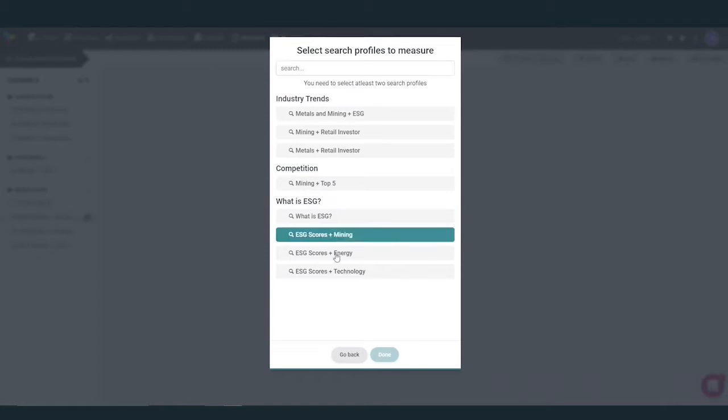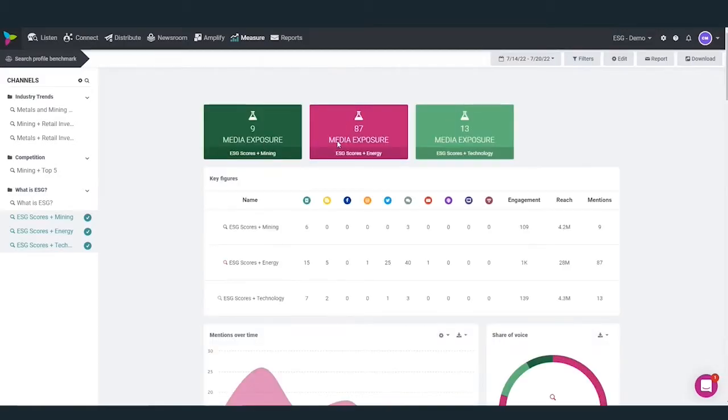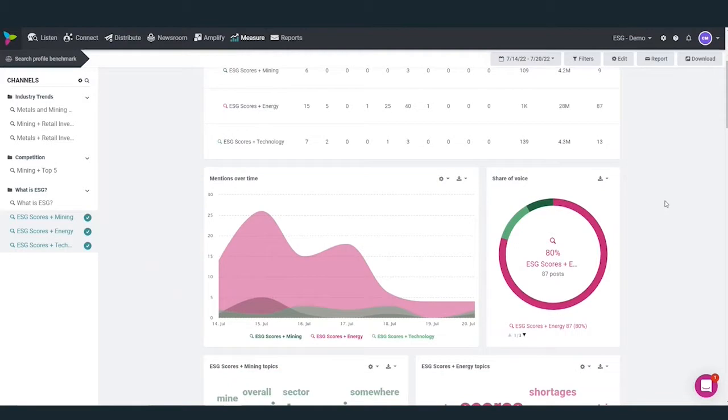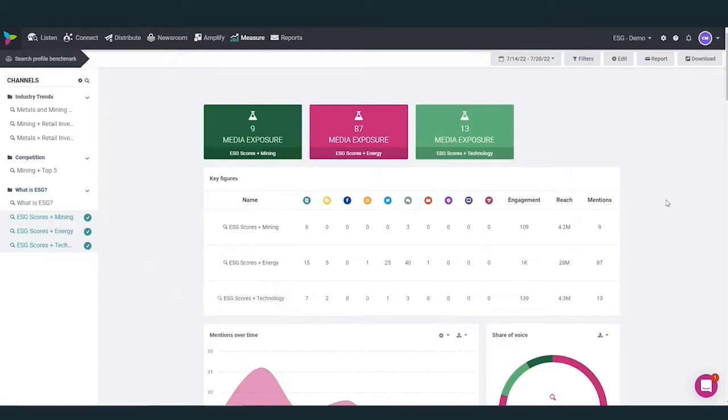So I'm going to choose ESG scores, mining, energy, and technology. Within 3 clicks, the system will automatically bring me up a high-level overview of each of those search terms, their key figures broken down by media type, and a variety of other metrics: share of voice, the topic clouds, the contributors. So a lot of information to create, and then we can just house these in the platform for easy access anytime you would like to come and see them.